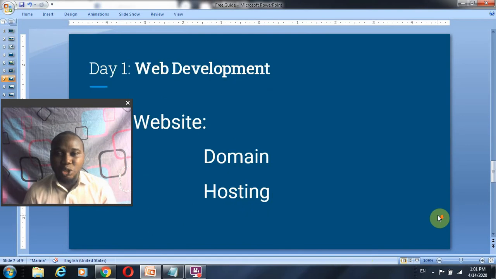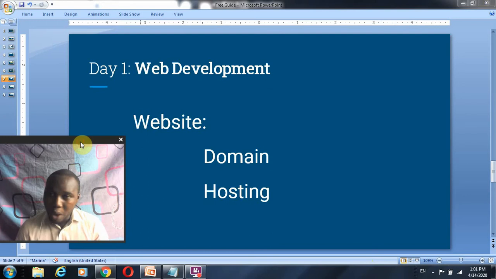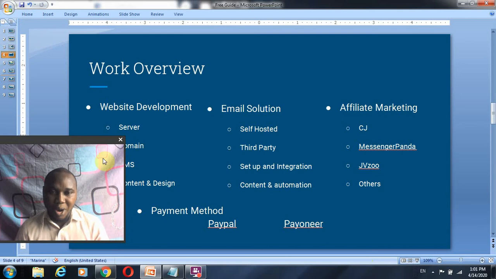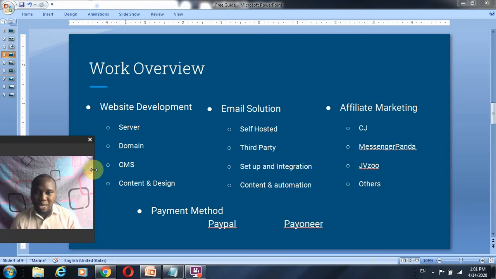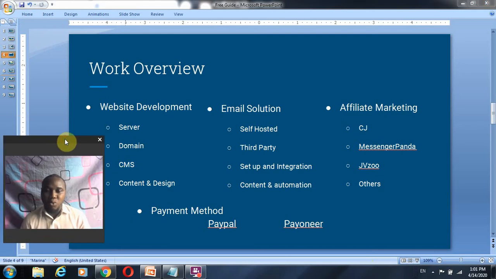The next thing we are going to do today is to look at web development. If you look at our program schedule, let me go back to this slide where I talked about everything we are going to cover. We said we are going to look at web development, email solutions, affiliate marketing, payment method, and traffic generation. So now we are looking at web development.